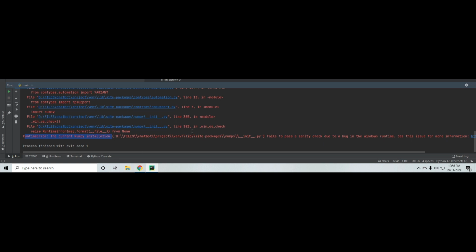The current NumPy installation fails to pass. This happens because of the version of NumPy. The newest version has some issue, I don't know, but I tried to install NumPy 1.13, the previous version, just the previous version of the newest version. So it has been done. I will show you how to install that.